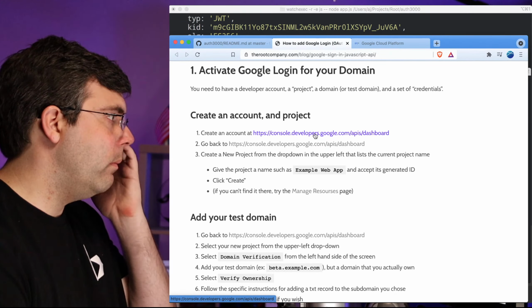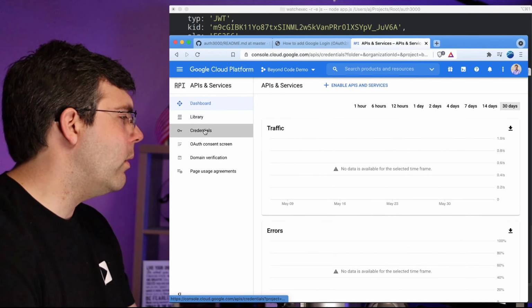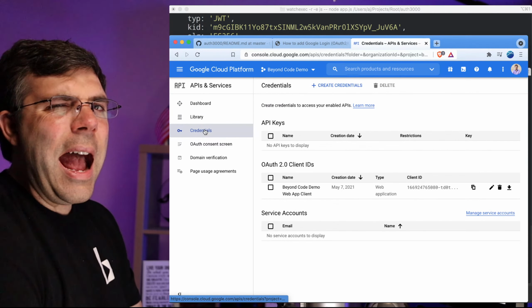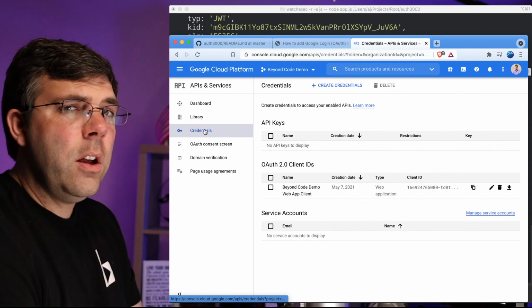I'm going to have to set up my API key for this. Okay, so my Beyond Code demo is the project that I'm in. Good. I'm going to go into credentials. I'd already set this up, and I had another video where it showed me setting this up, which is why it already exists. But then the mic wasn't plugged in. The USB had an error, and so I have to go back and redo that. And this is just too much nonsense to do right now.